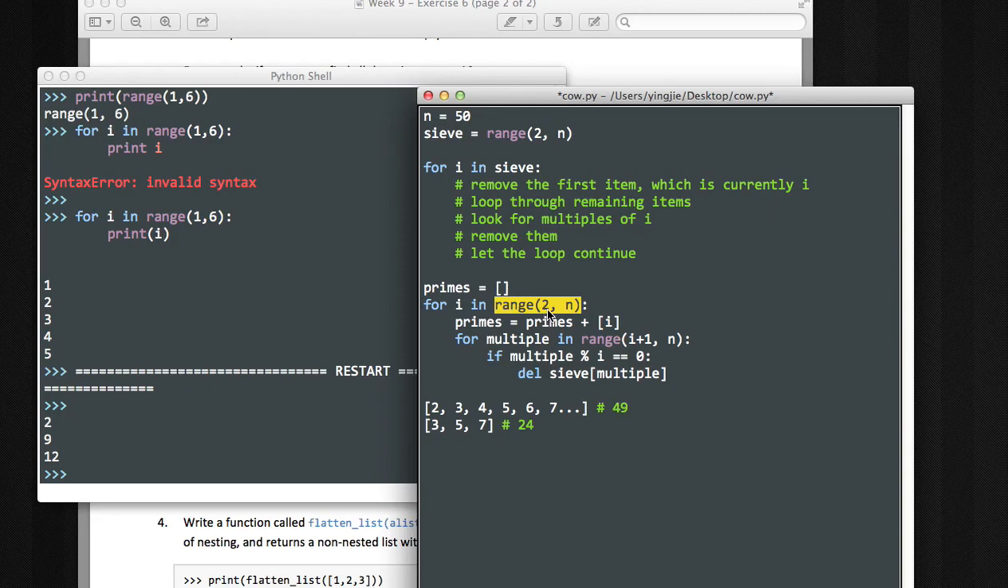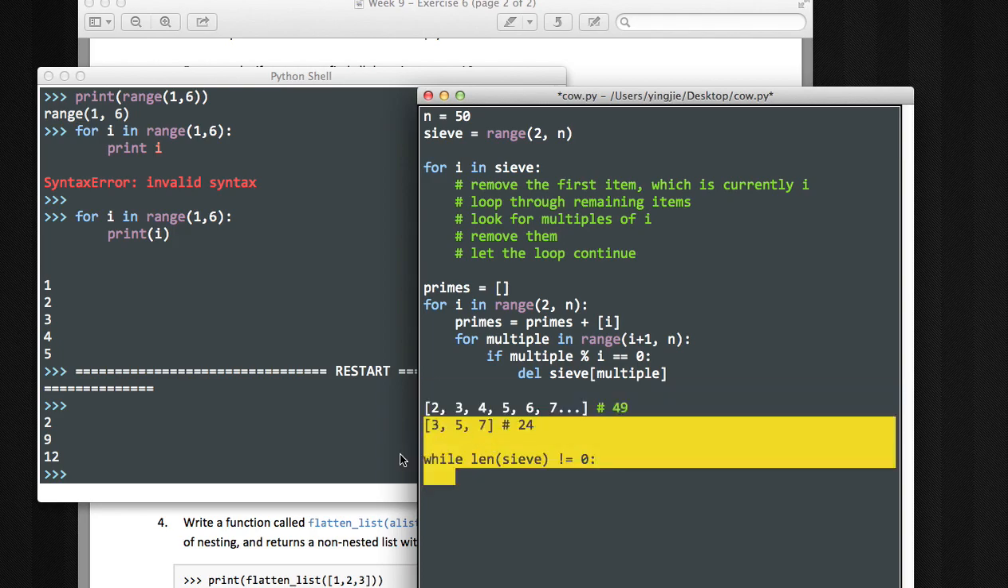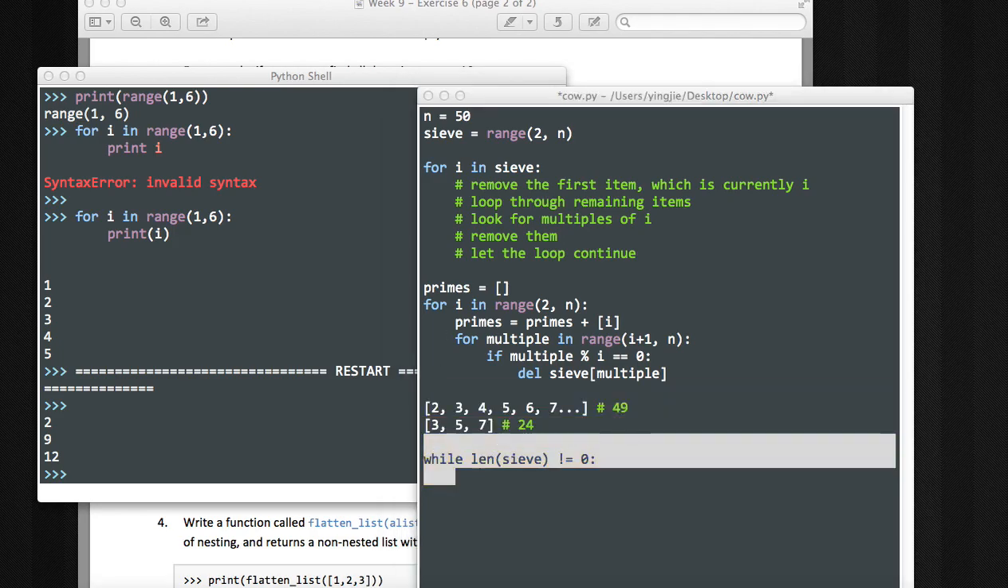Okay, if you want it to adapt to a new size of your loop, you can use a while loop. You can say while the length of a sieve is not equal to 0, then you keep on deleting from the sieve until you get something. That's one way. I'm going to show you the other method, which is the method that I ended up using once I found it.